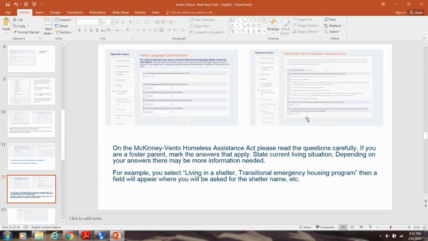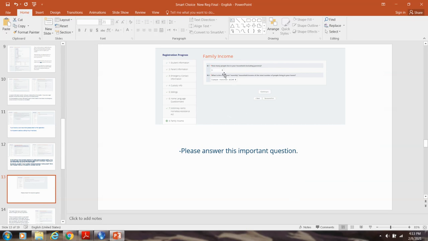And then here for the McKinney-Vento Homeless Assistance Act, please read the questions carefully. If you're a foster parent, mark the answers that apply. You will be stating your current living situation. So depending on your answers, there may be more information needed. For example, if you select living in a shelter, transitional emergency housing program, then a field will appear where you will be asked to add the name of the shelter or etc. Okay, so family income, that's another required section, an important question, so please go ahead and answer that.